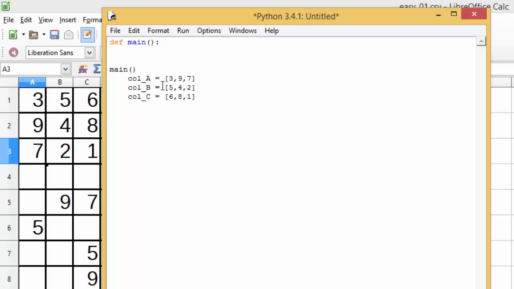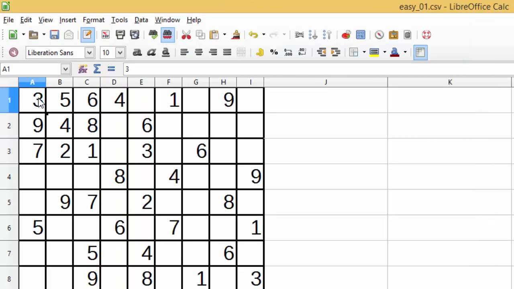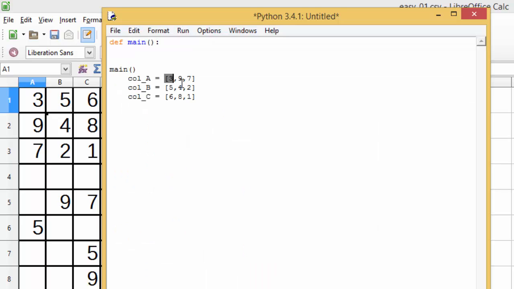So those three lists now, col A, col B, col C, represent the three columns, and you can see that each element within the list represents a particular row. So in column A, the first element, where there's a 3, represents the first row here, where there's a 3 within row A, and then the 9 is the second row, and the 7 is the third row. Now remember, the indexing won't go 1, 2, 3 as it's shown down here. It'll go 0, 1 and 2. Something we've got to bear in mind.